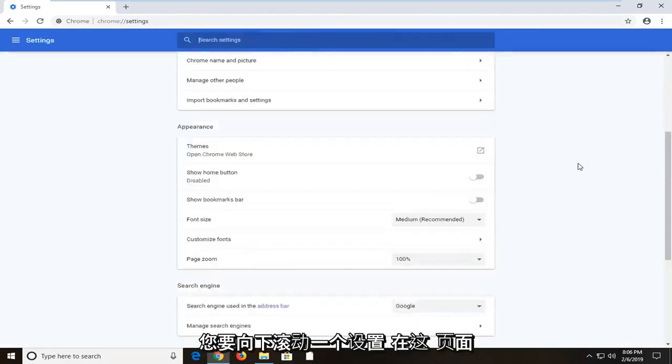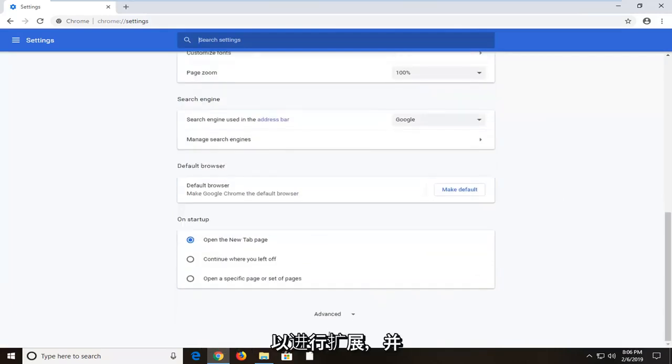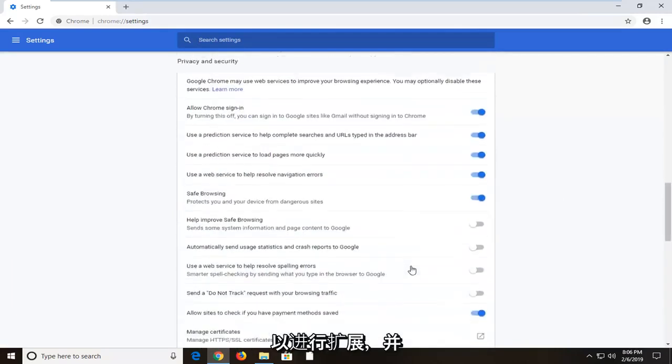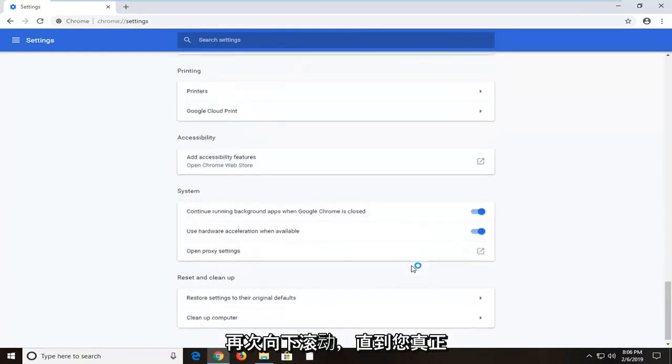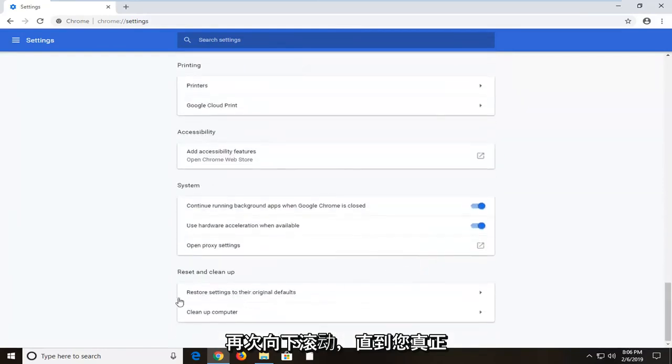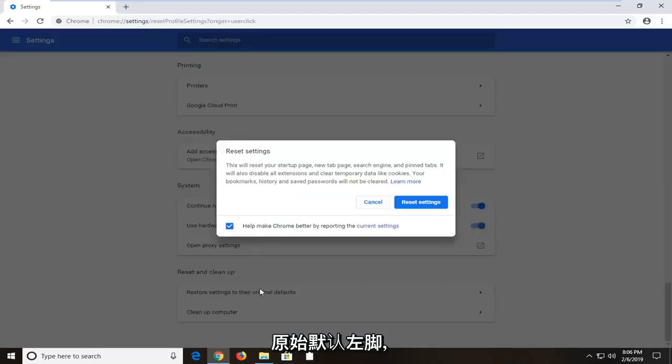You want to scroll down on this page until you get to Advanced, expand that as well. Scroll down again until you get to where it says Restore Settings to the Original Defaults, left click on that, and then left click on Reset Settings.